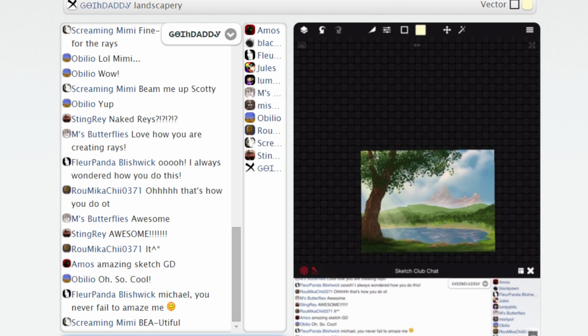There we go. Soften that up. And now you can play with the opacity. You can kind of back that down so it's not quite so. So that's a quick way to make sun rays.